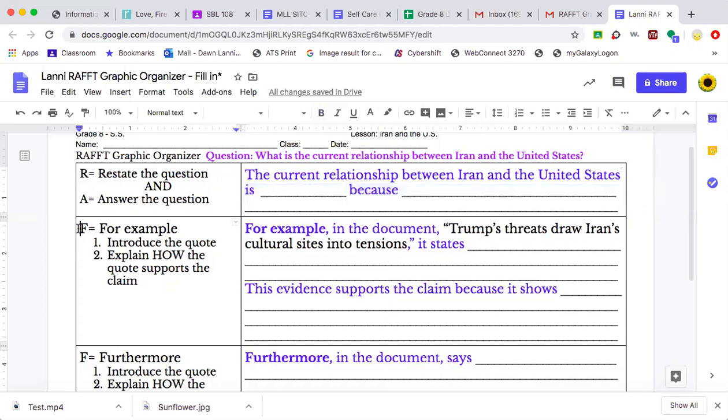Next, we have F, for example. So here is where we start to introduce our evidence, okay? We're going to have two pieces of evidence, for example, and furthermore, we're going to start with for example. For example, in the document, you name the document. Over here, we have Trump's threats draw Iran's cultural sites into tension. That is our document's name.